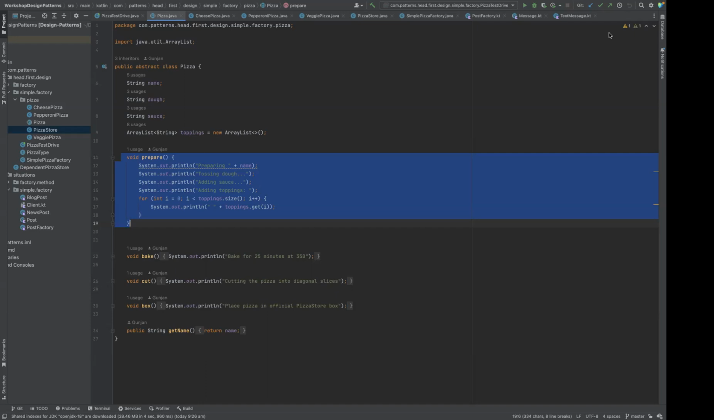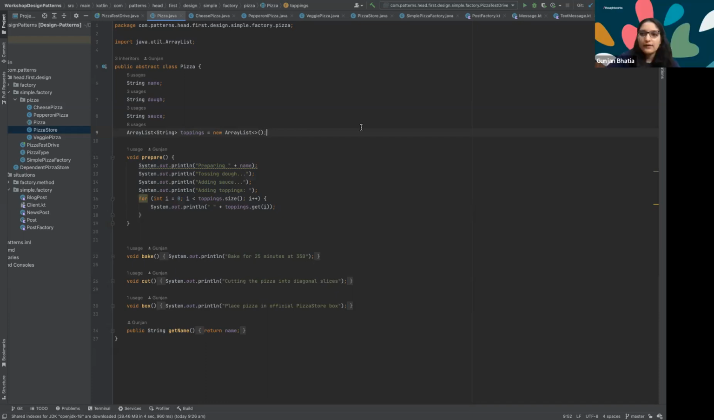Basically, a class can contain multiple behaviors. What we are doing here, like bake, cut, box, are the behaviors of the pizza class. So we could say that is not violating the single responsibility principle, because it's a behavior of the class. We should be viewing it that way. Are we clear, Jyoti? Yeah. Cool.